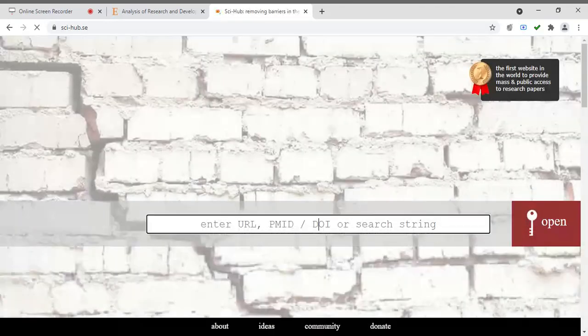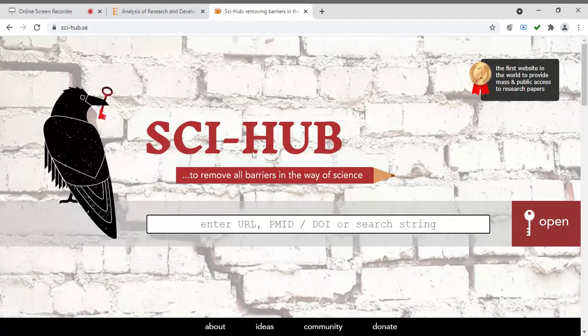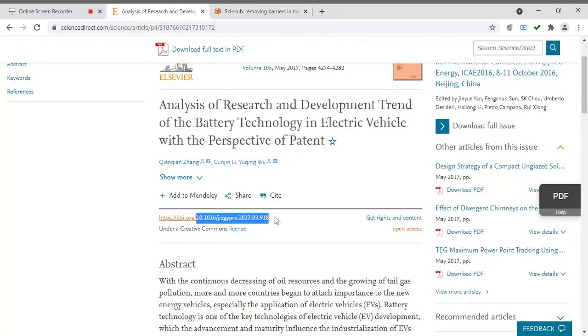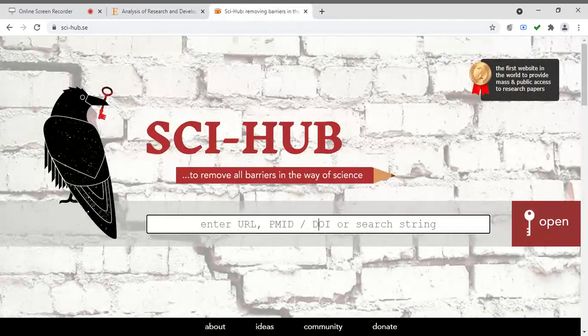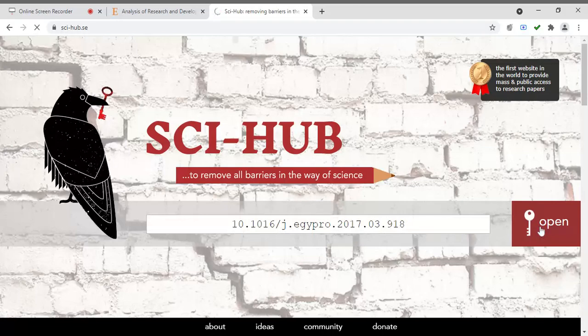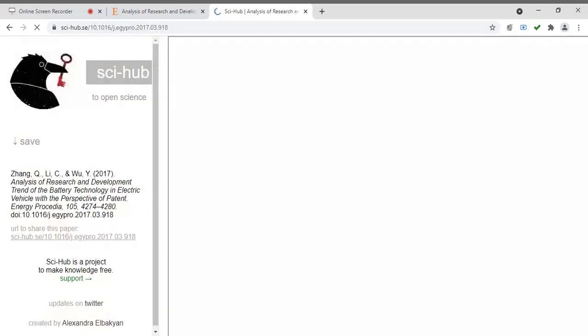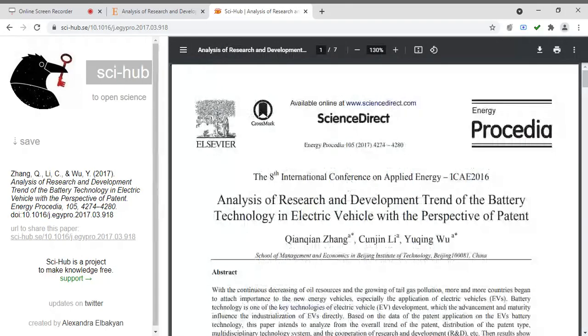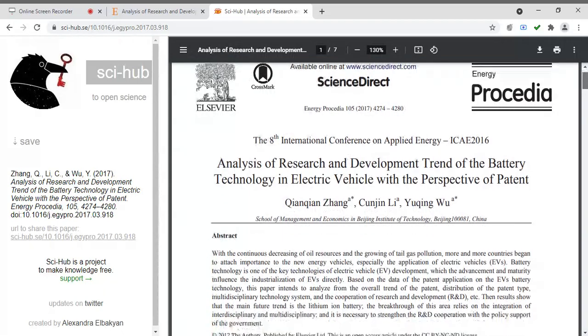You will see the home page of this Sci-Hub website. Then whatever part we have copied, you can see this is the blue highlighted part which we had copied, and this part we have to paste into this search bar. And after pasting this one, you have to click on open. And after clicking on open, you can see the paper which is paid in your Science Direct journal is completely freely available on this website.